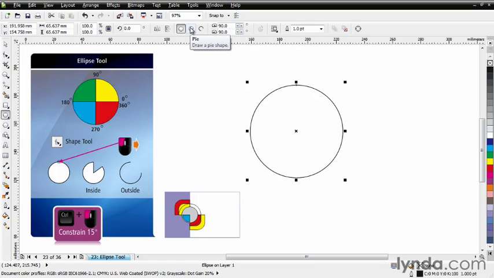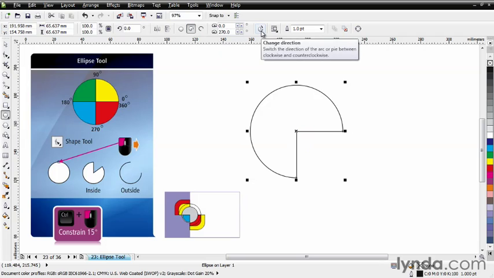Ellipse is actually a default setting. What you'll find is there are two other options. I can make this a pie, for example, or I can make it an arc. The difference between a pie and an arc is that with the pie we have the inside lines, but with an arc we actually don't. You'll also find over here on the other side we can produce the opposite.